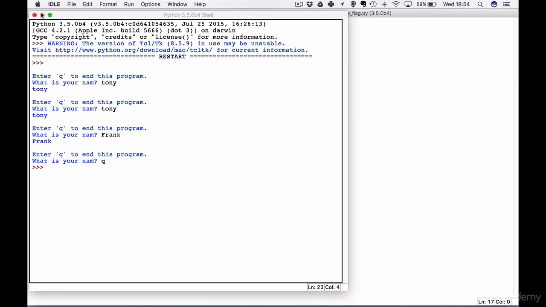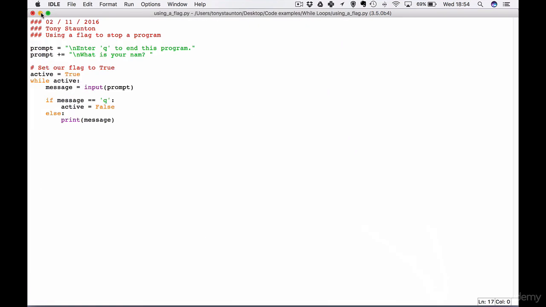So let's just take a look at our program again. First we set the variable active to true. So our program starts to run in an active state. Doing so makes the while statement simpler, because no comparison is made in the while statement itself. As long as the active variable remains true, the loop will continue running. Using the if statement inside the while loop, we check the value of message once the user enters their input. If the user enters Q, we set active to false and the while loop stops. If the user enters anything other than Q, the program continues and we print our message.